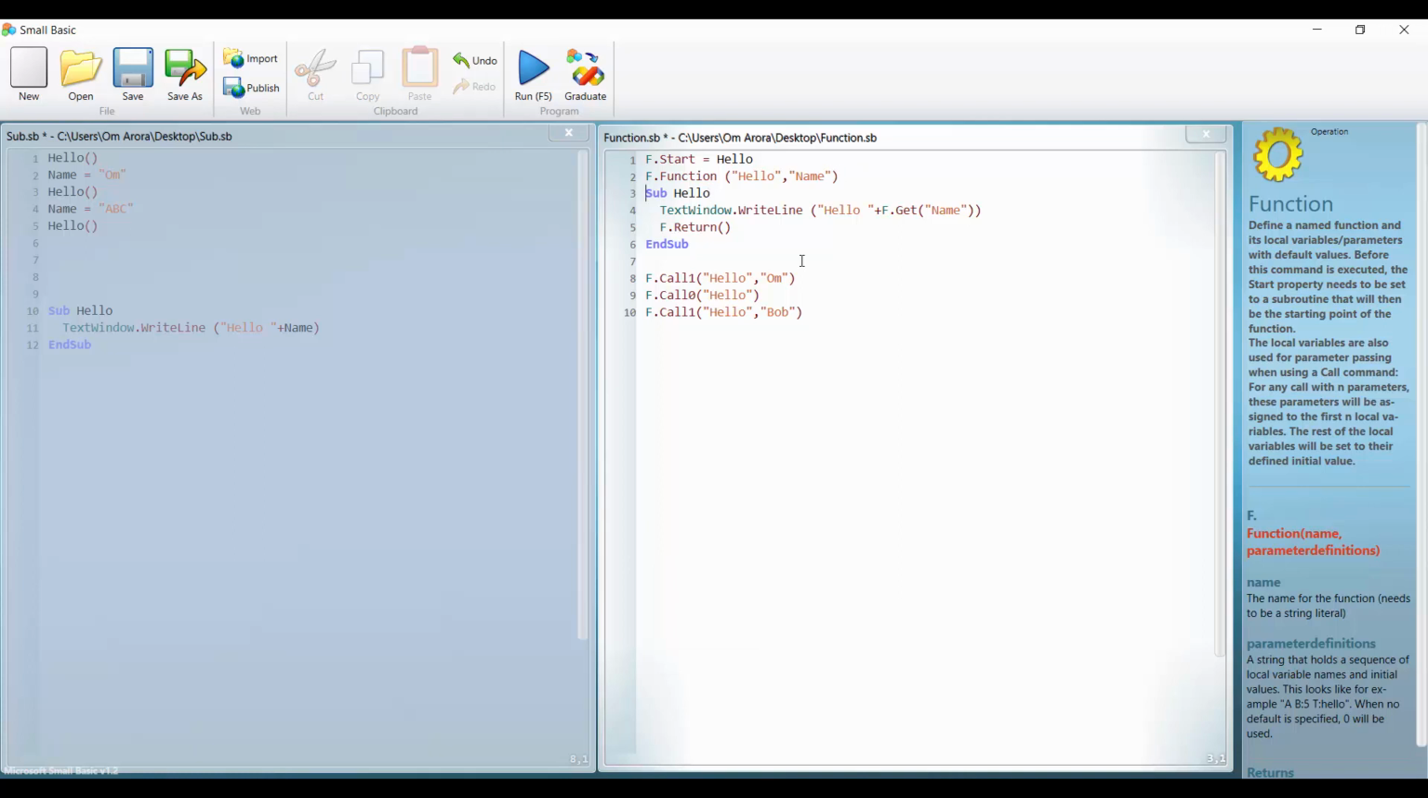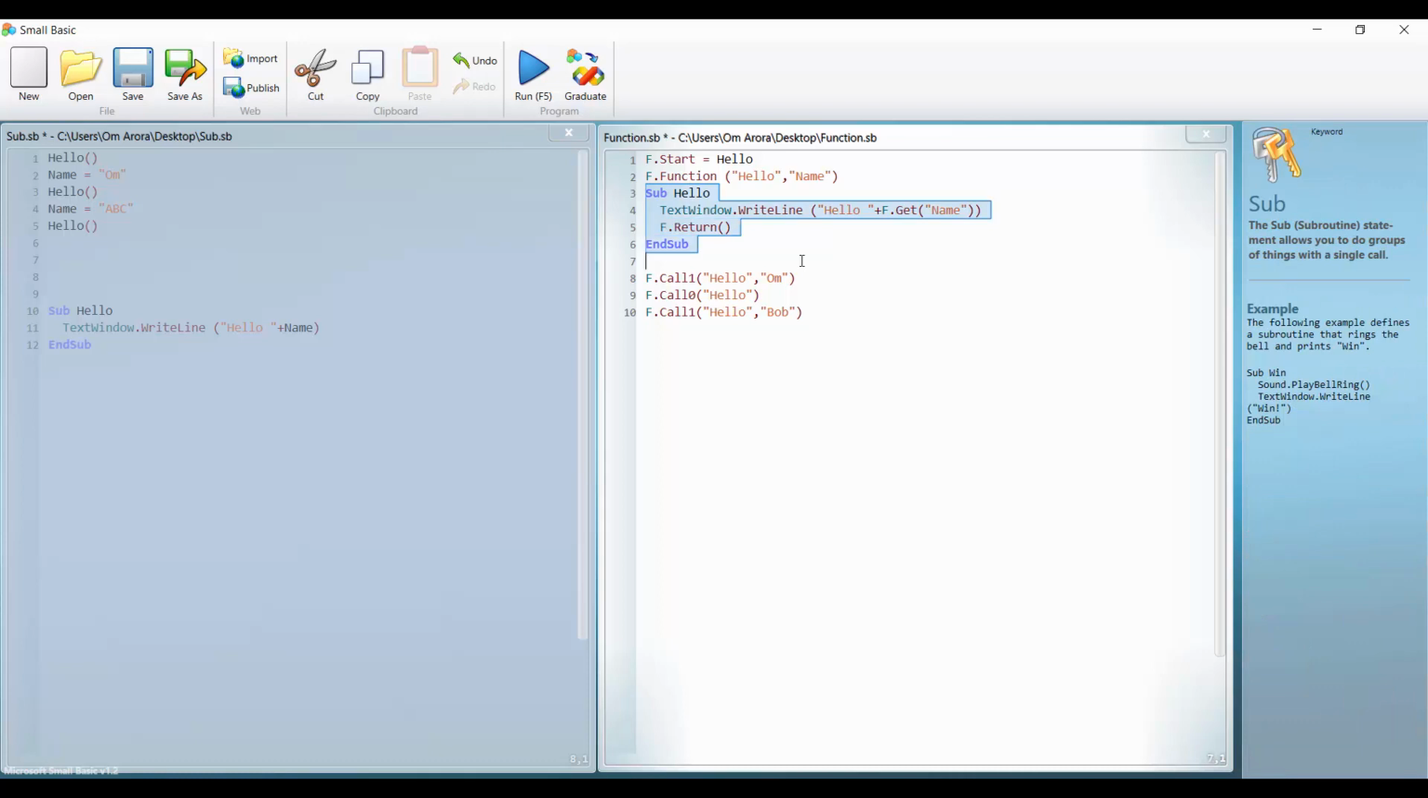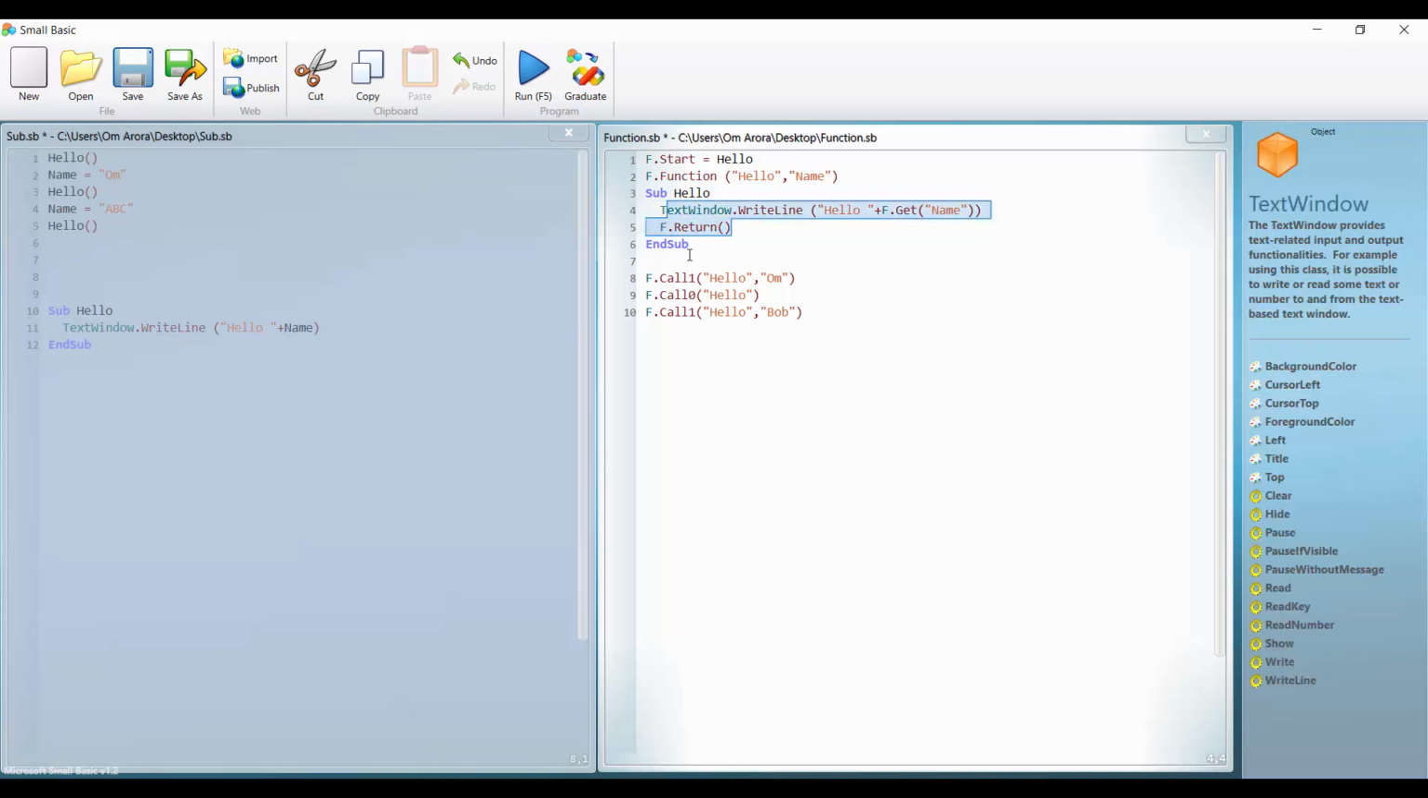Then we have a subroutine. This is the actual code that gets executed when we call the function. So it is same like the previous example. We have a sub keyword followed by the name. Now this name of the subroutine has to be same as the name of the function. Then we have the code that we want to repeat and a return block and then the end sub keyword.